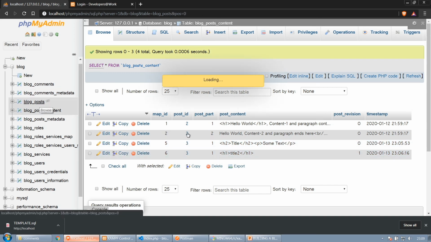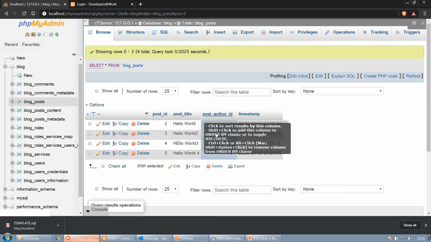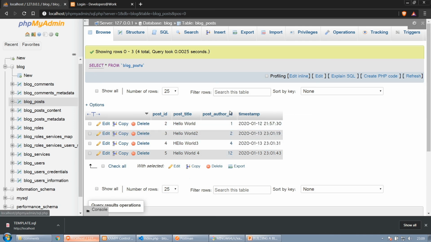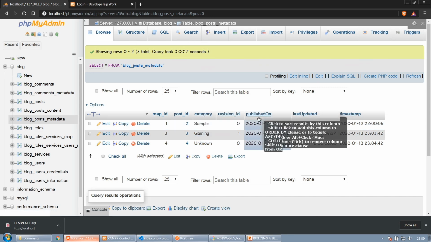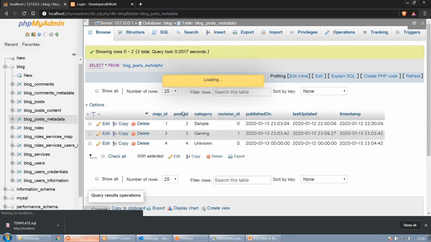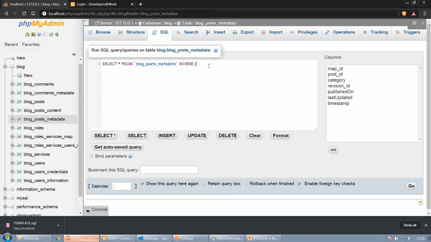In the post table we have different types of posts, and there are multiple posts created by multiple authors here. Now, using the metadata here, we're going to fetch this data based on the published order. I'll write the query and show you how it works.